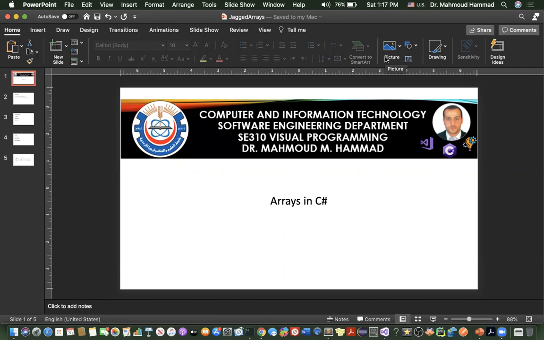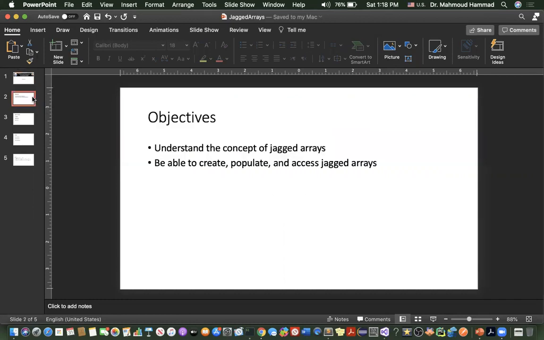في محاضرة اليوم راح نكمل على موضوع الأريز إن سي شارب. موضوعنا اليوم عن الجاجد أري، فراح نتعرف على understand the concept of jagged arrays and the second objective of today's lecture, be able to create, populate and access jagged arrays.